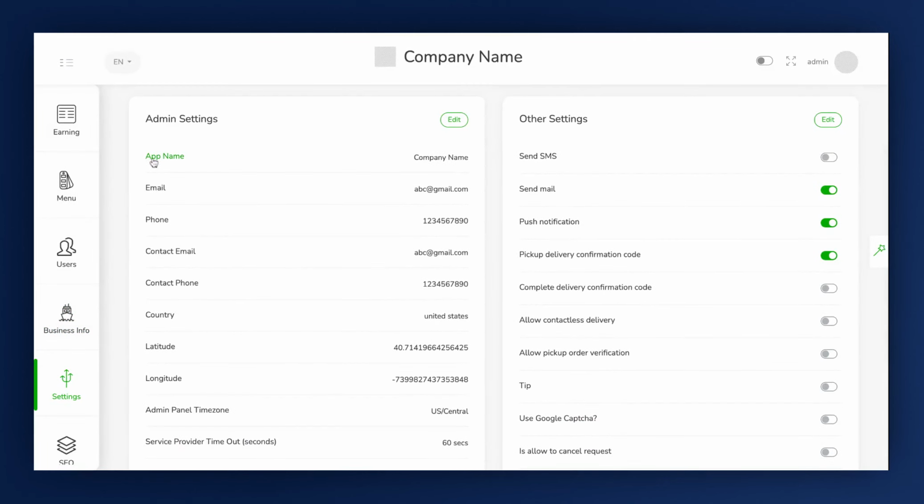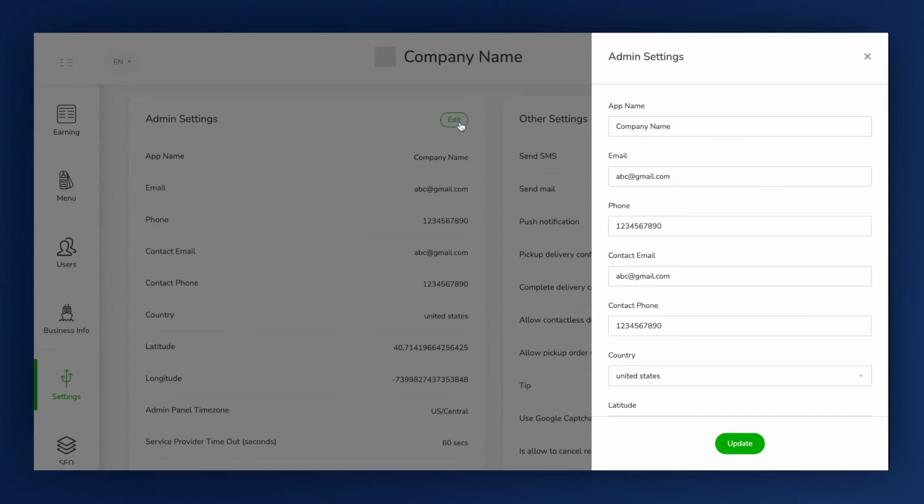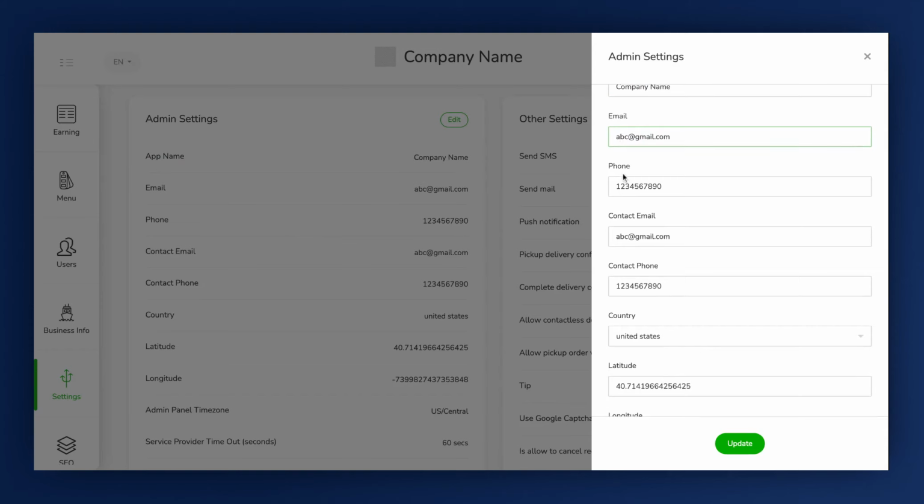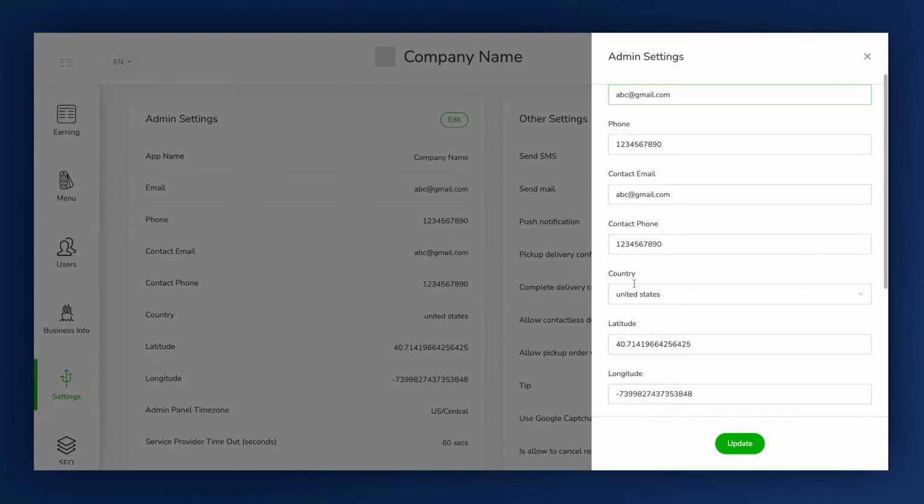The first option is app name, where you can change the name of the app. Simply click on the edit button and enter your company name. Following that, you need to enter your company email. Just enter the address where indicated. Then, provide your company phone number where it asks for it. Moving on, there's a contact email field, where you should enter the email address you want users to use for support purposes. Next, input your contact phone number, providing users with another way to reach you.